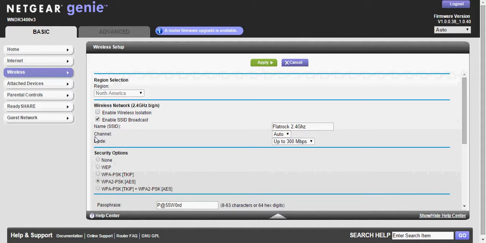Now, channel. A channel is a small range of frequency within 2.4 gigahertz. Generally, having it on auto is a good thing to do. Routers have gotten smart now, where they should pick a channel with less interference and less activity. If, say, we were on channel 11 and there was a lot of activity, we may get some interference. However, if channel 1 had nothing on it, we would want to go to channel 1.